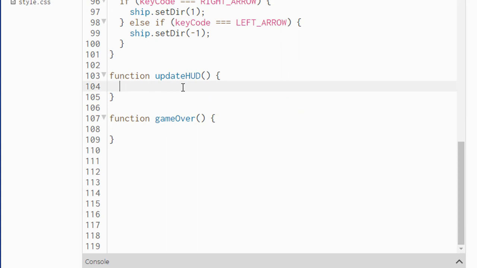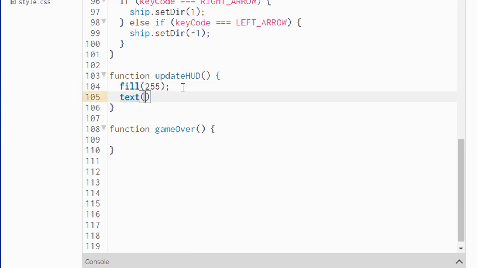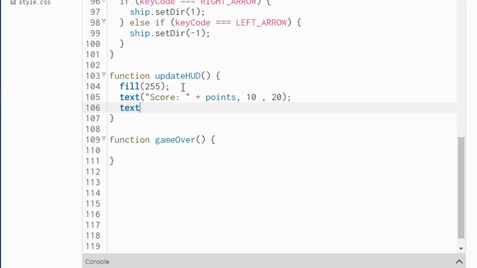So when we call updateHUD, what we're doing is setting the fill to white, using the text function to write the word "Score: ", end of quote, plus the variable points, which holds our current point value, and then we have to give it an X and a Y. We also want to, in that same area of the screen, write "Aliens remaining: ", end of quote, outside the quote, plus the length of the aliens array. This is going to tell us the current status of the array, how many aliens are left. We're going to put this at about 70, 20.